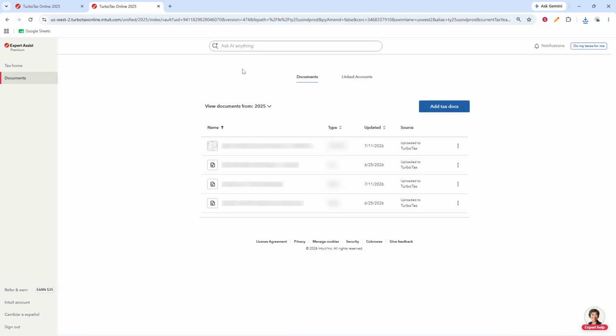Your TurboTax tax return is now opened, downloaded as a PDF, or printed for your records.